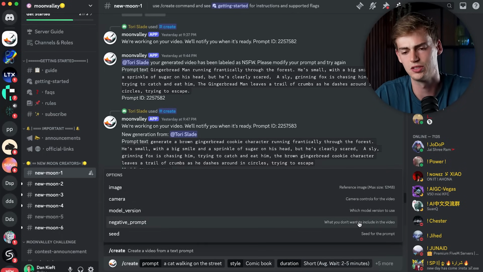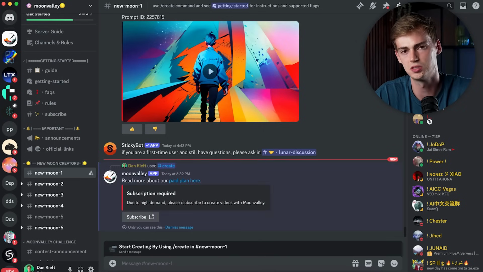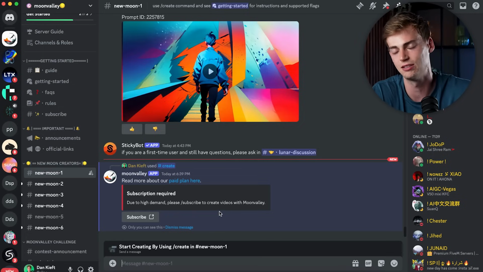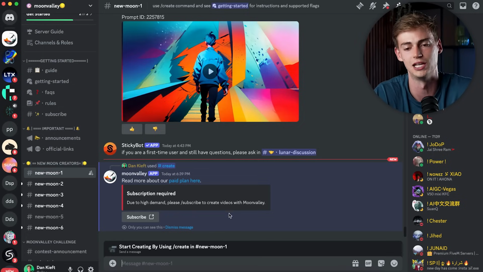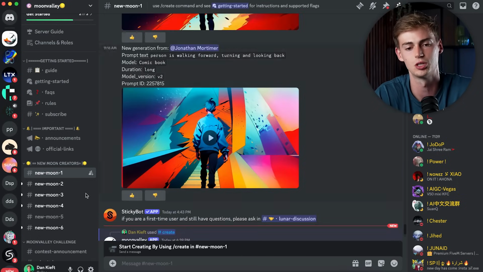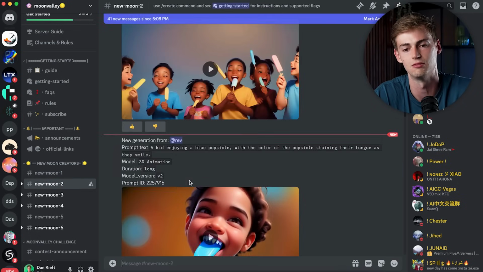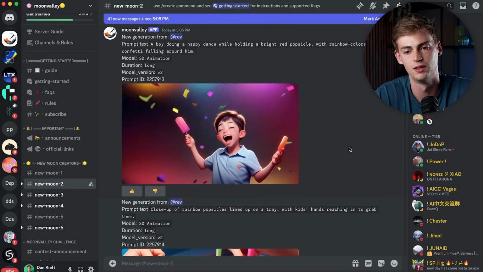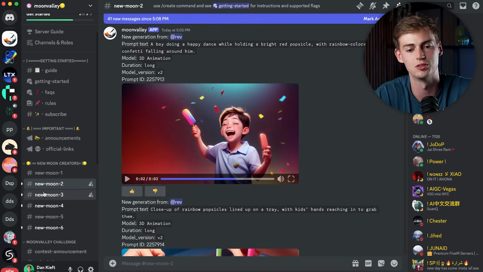Now the downside with this tool is sometimes it works and sometimes it doesn't. For example, right now it shows us that we need a subscription because the demand is high. And if the demand is low, then you can generate images or videos for free. But unfortunately right now it isn't, so we have to do it with what we can see right here. Here we can see what other people have generated, and honestly, the generation style is pretty good on this tool.